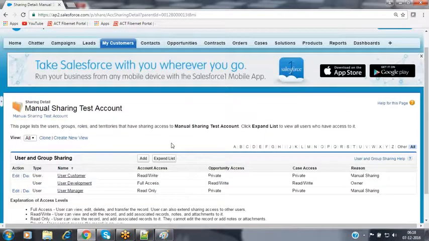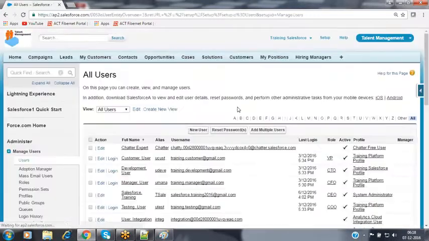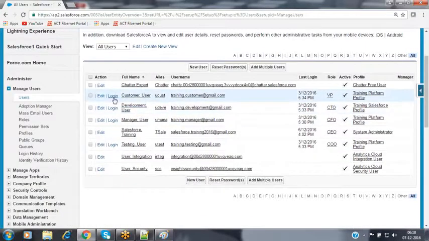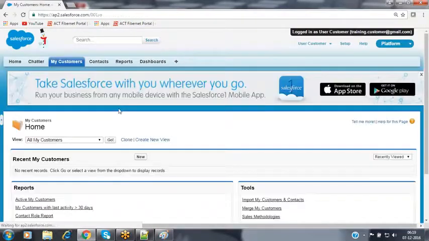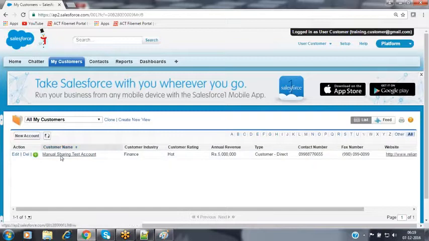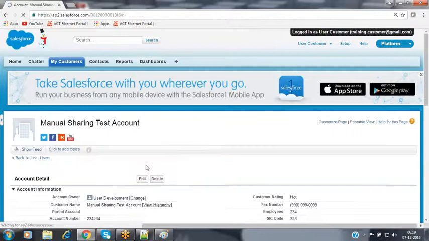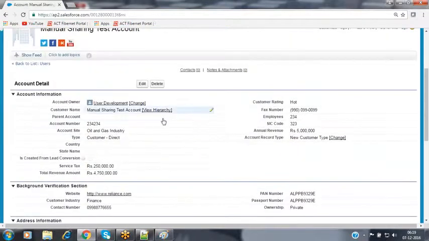Now, let's verify whether this customer user can see your record or not, and whether he can modify your record values or not. Login as the customer user now. Go to your account record. Get all the account records. Now this customer user is also able to access your record. The record is manual sharing test account. Open that record. He can see your record values here.